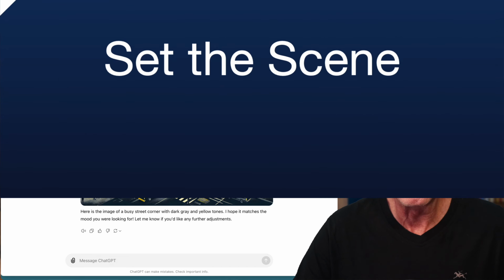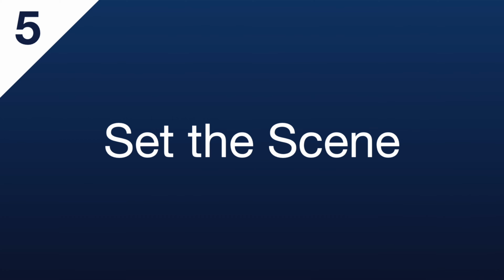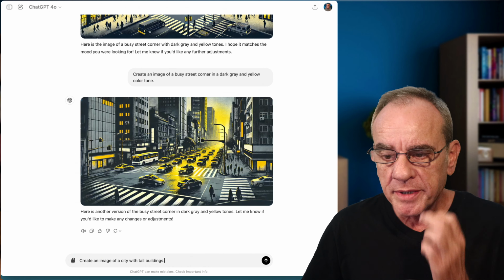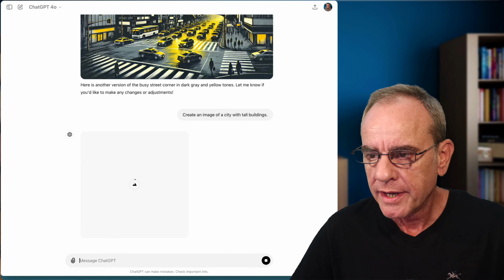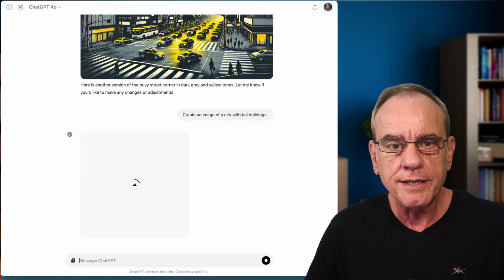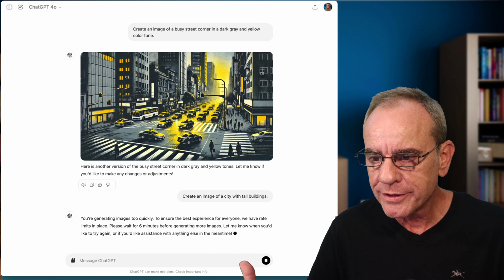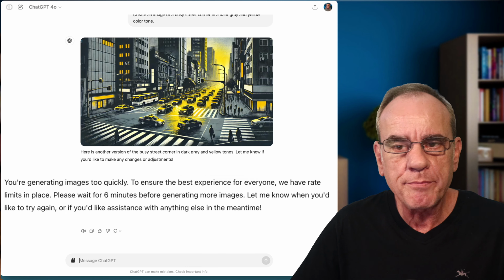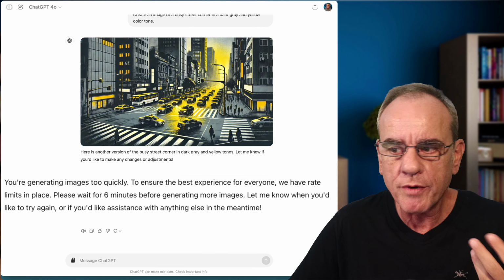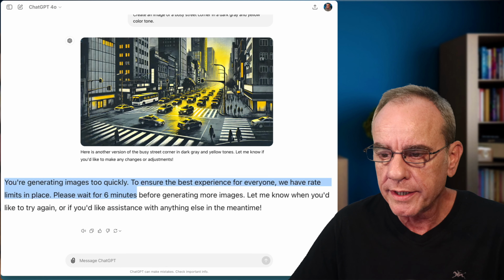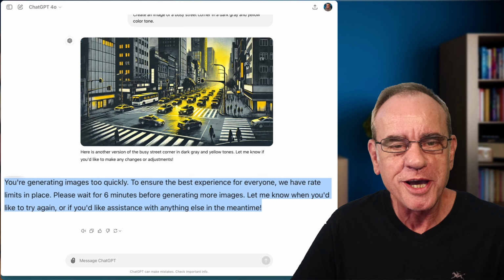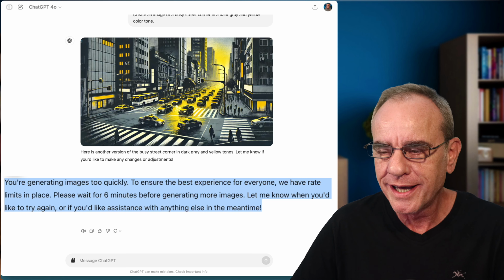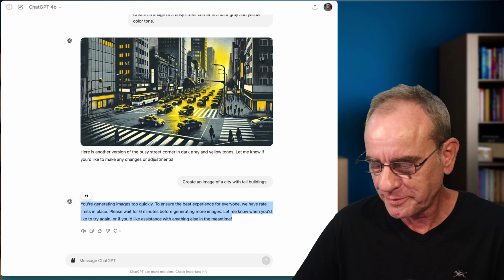Moving on to tip number 5, set the scene. Let's create an image of a city with tall buildings. I am not really indicating the scene here. Oops. And this is what can happen when you are creating images quite frequently and too quickly here. So now ChatGPT is asking me to wait 6 minutes. I use that to take a quick little break and continue this in just a moment.